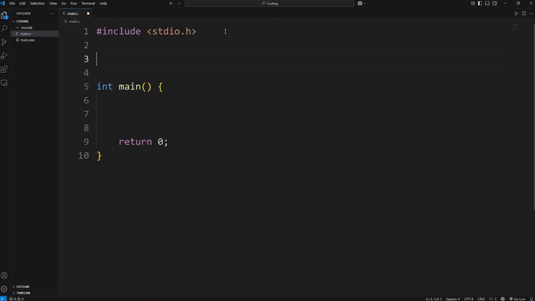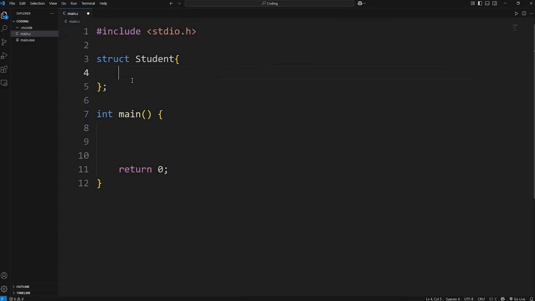Outside of the main function, we're going to define a struct. We'll type struct, then a tag name. We'll create a struct of student, curly braces, then a semicolon at the end. Student is the tag name. It's kind of like a data type. Think of a struct like a blueprint. We're designing what all students are going to have.